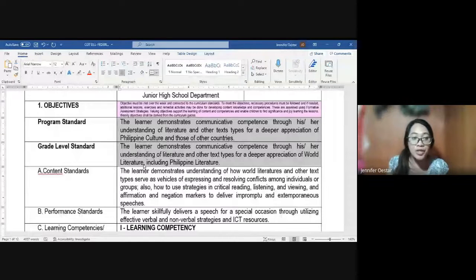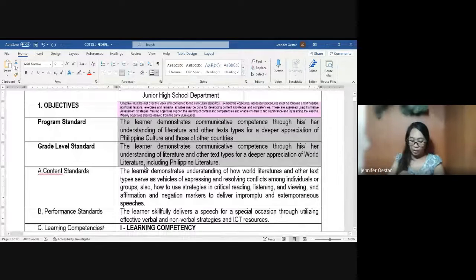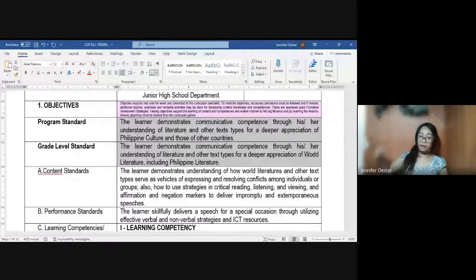Okay, so let's continue. So, imagine yourself, you are holding a curriculum guide. Tapos, you will be seeing there the program standard and grade level standard. So, here I have grade 10 in my class. Okay, wait lang. Nag-charge siya lang.